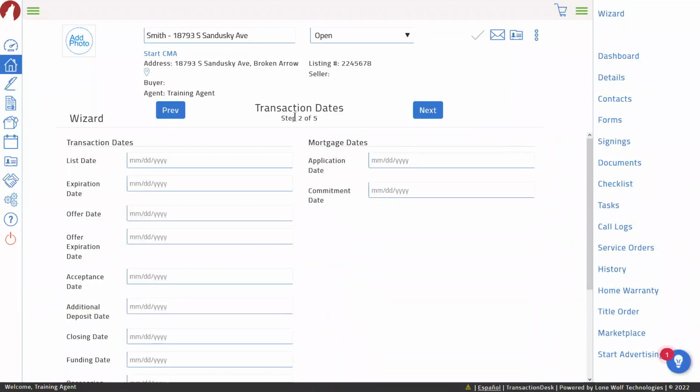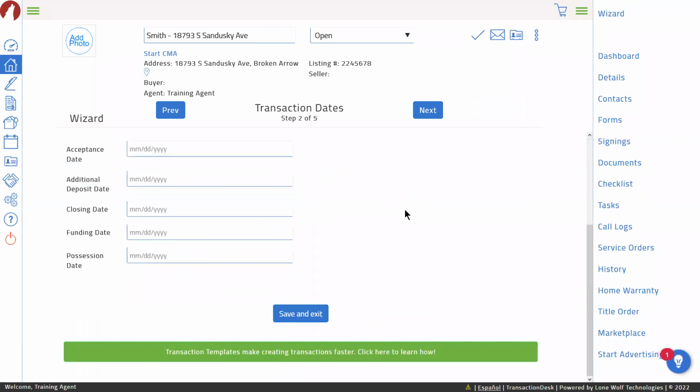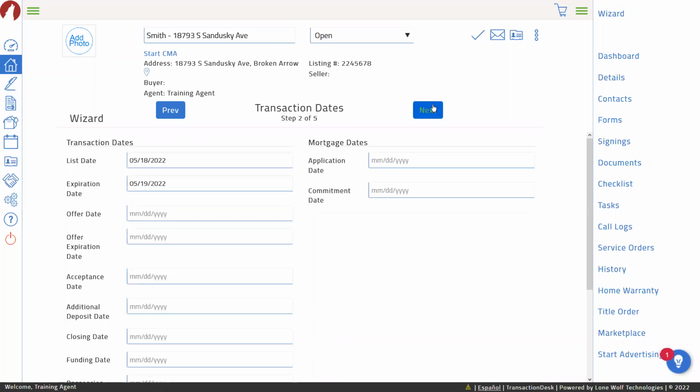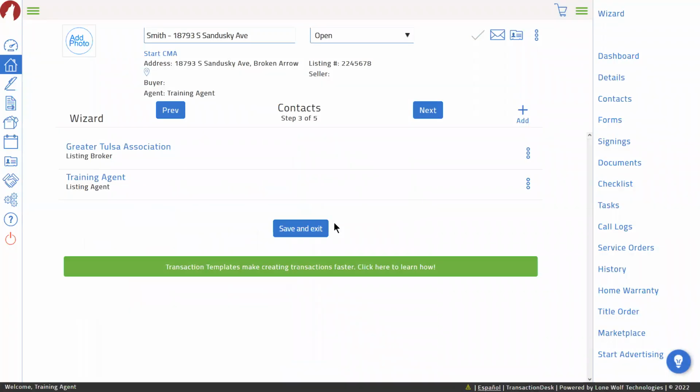The second step is just going to be some additional details, all specifically referring to the transaction dates. So click on the list date, and I'm going to choose today. Click on expiration date, choose tomorrow. Here today, gone tomorrow, good to go. Now, at the bottom of the screen, I've got a save and exit button. I'm going to hit this next button to move on to step 3.